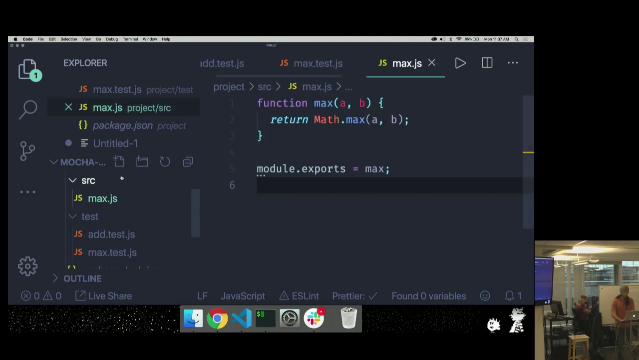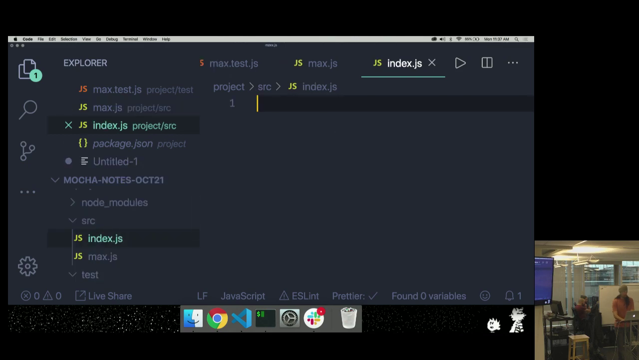So I'll take index.js here, and I have to var require or get my add function into this file. Uh-oh. Problem, right? Where's my add function?